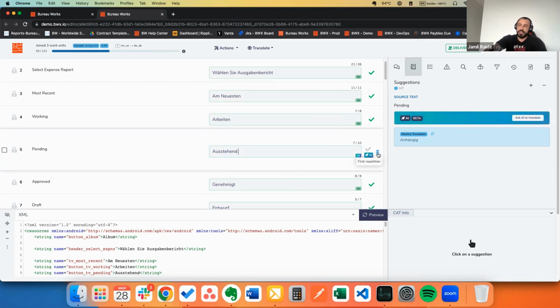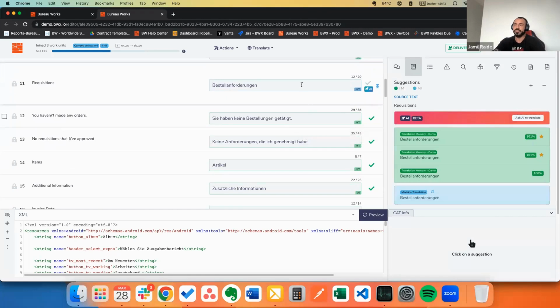You can see on the right-hand side of the segment, this is the first repetition. So this means that this exact term pending will appear more than once in the file. So once you confirm the segment with this translation here, it will automatically confirm all the other repetitions as well with the exact same translation. All right, so let me click in here and confirm the segments.